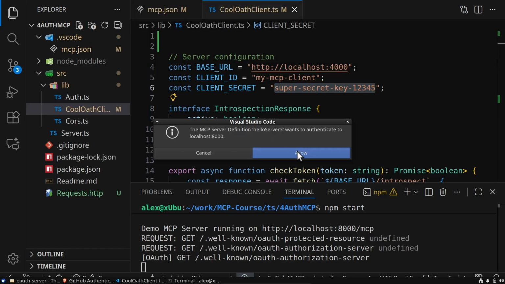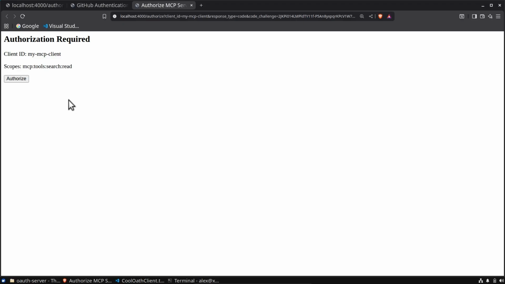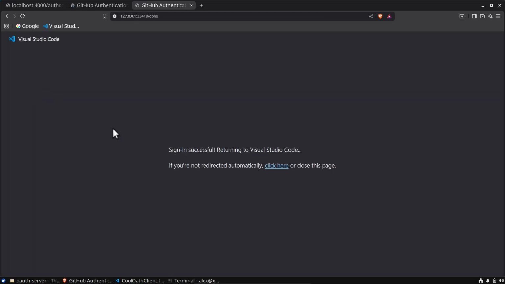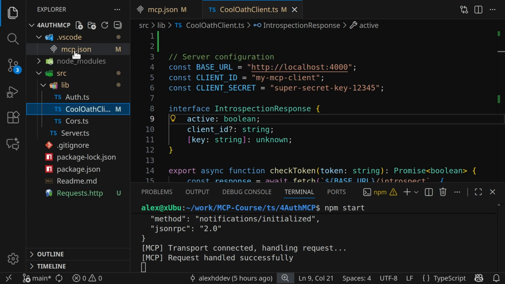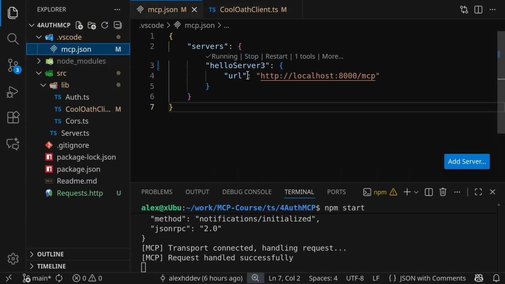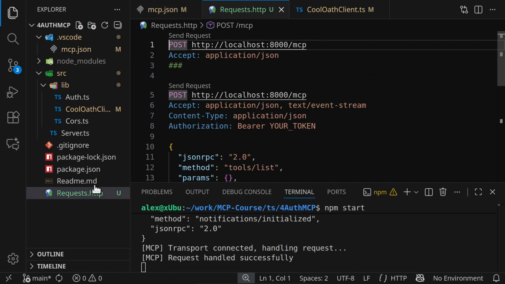Like this. Now I will authenticate this and I will end up inside a web page in which I can authorize. The web page is hosted by the OAuth server. I will click authorize. Then I will simply return back, and now my MCP server is authorized. It is running, and let's try to make the requests that basically the MCP host would make.